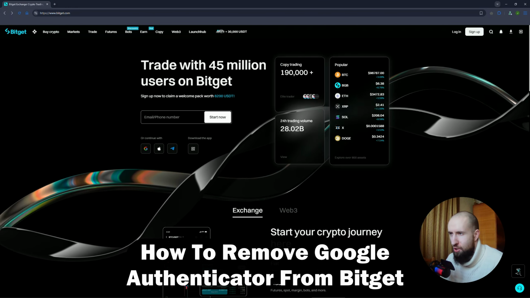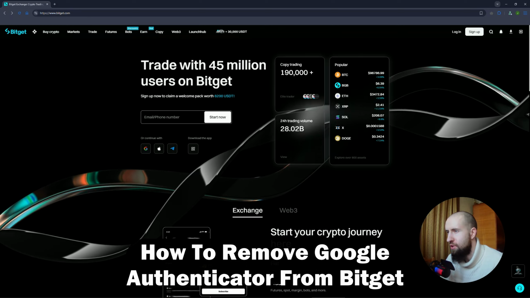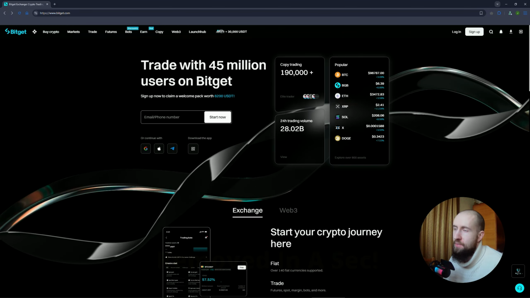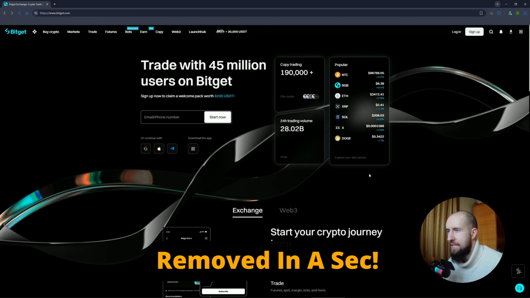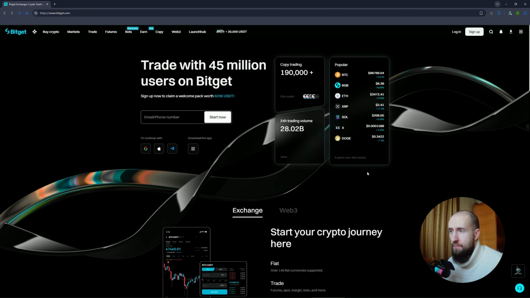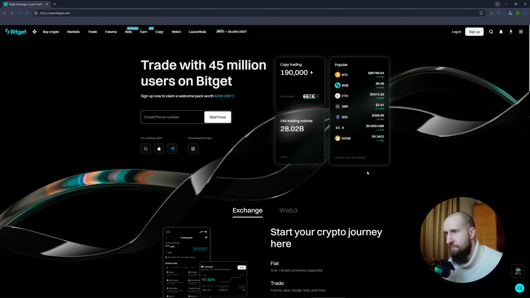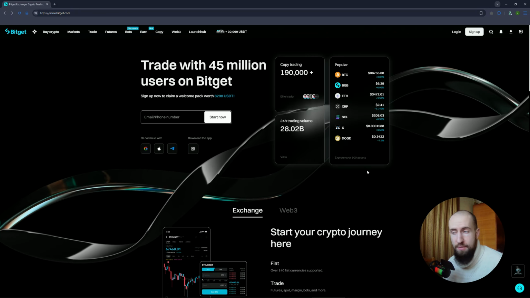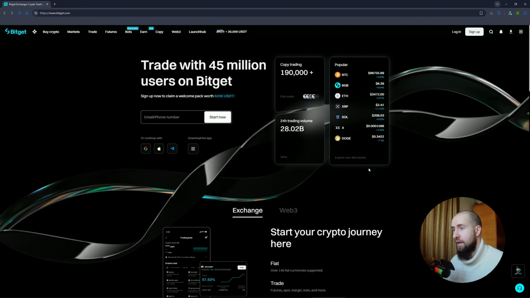In this video we'll show you and tell you how you can remove your Google Authenticator from your Bitget account. As you can see, we are on the Bitget account, so let us begin. Ensure you have access to your account, credentials and a backup of your Authenticator code or recovery keys before proceeding. So guys, now let's begin.